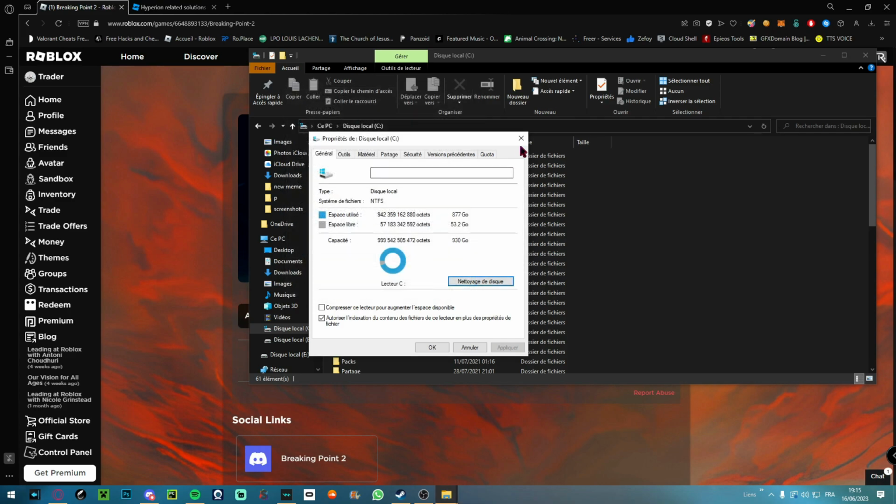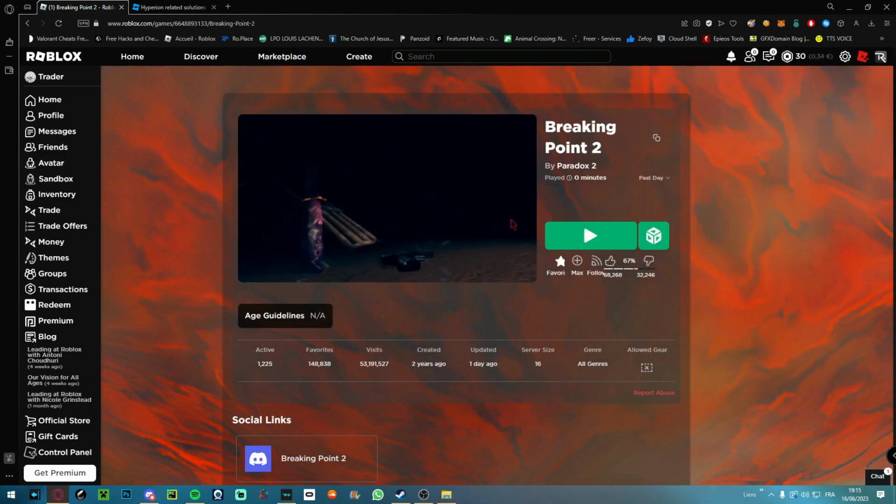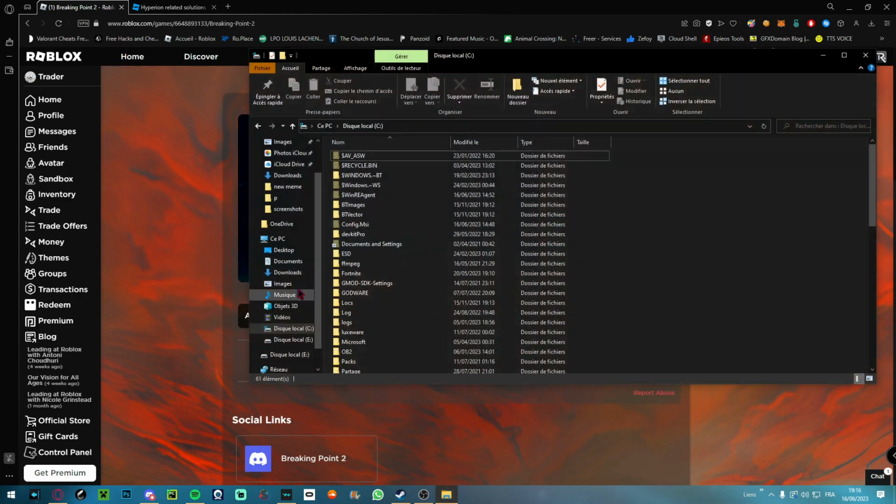I've already done it, so I'm not going to do this. And normally everything should be good. You don't need to change your DNS, your IP, or anything like this. You don't need to do all this. It's super simple. You just need to go there. And I don't know why people haven't done this earlier.